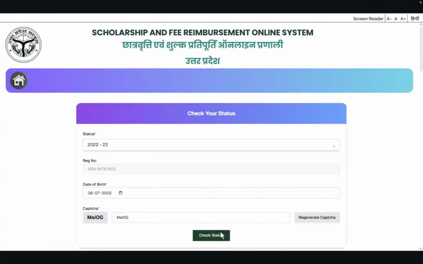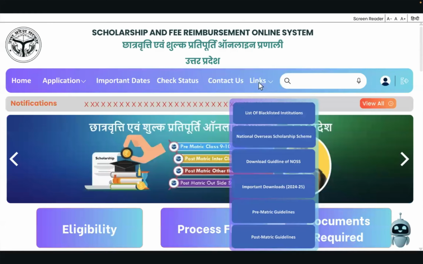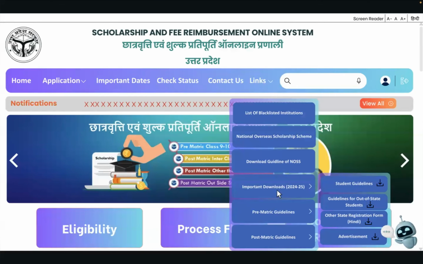After filling the check your status form, you can see it clearly shows that two steps are verified, and it needs to get released and transferred to the account. So that was the section for status. And now coming to the sections which are not that important, we have kept all those in the link section. These are the different parts of the web page through which it will redirect.